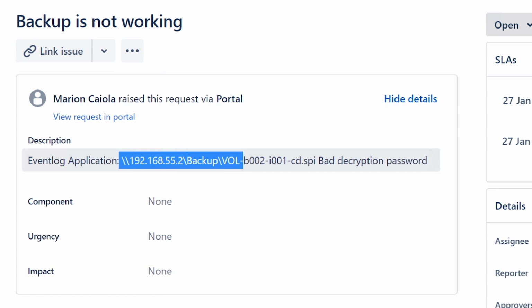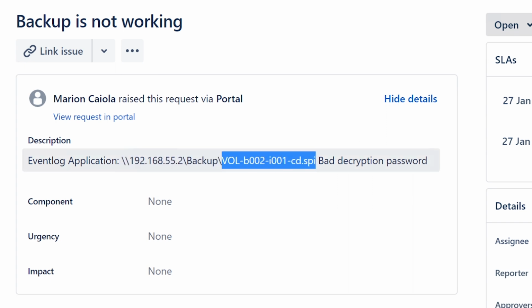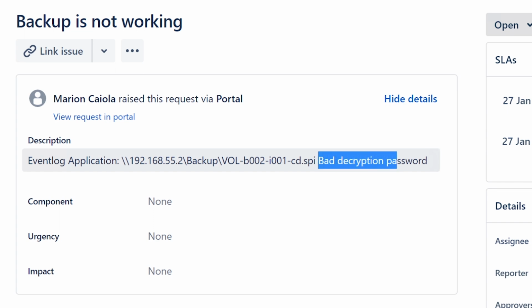In this case, it's called backup, and then you've got a different volume image for that, and that's what this is here, and it specifies it like that. However, the event log here, and the main thing that we should concentrate on here, is bad decryption password. So I know this says here that it's a password, and technically it is, but when you're dealing with backups like this, you're talking about file transfer protocol. In this case, secure file transfer protocol, also known as SFTP.